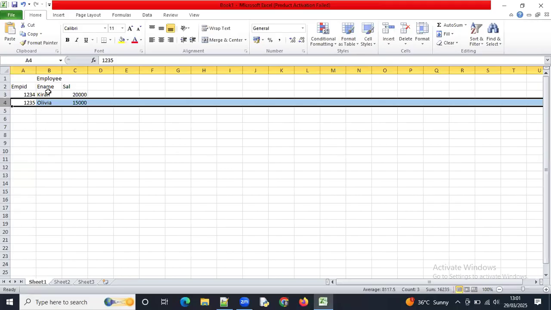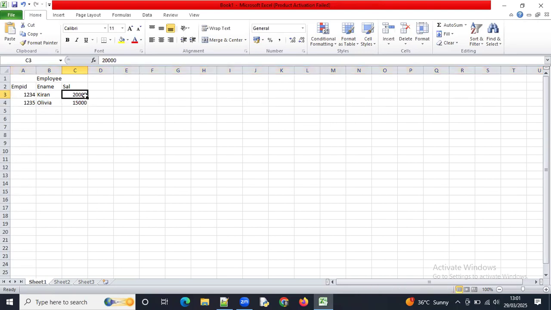Okay, so here I had taken one table. In this table, I have specified this 20,000. What is this 20,000? These 20,000 are salary. And this 15,000, 50,000 is also salary. How can you say that it is salary? Because here we had kept a heading, salary. Now, what is this Olivia? It is an employee name. What is this 1235? This is an employee ID.